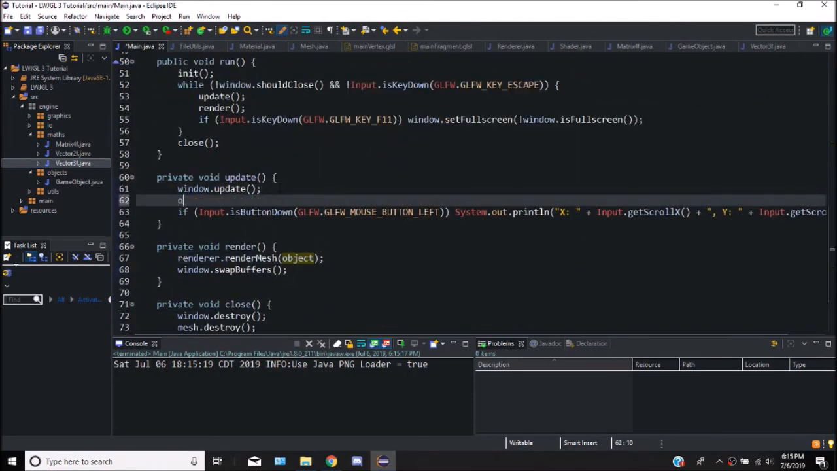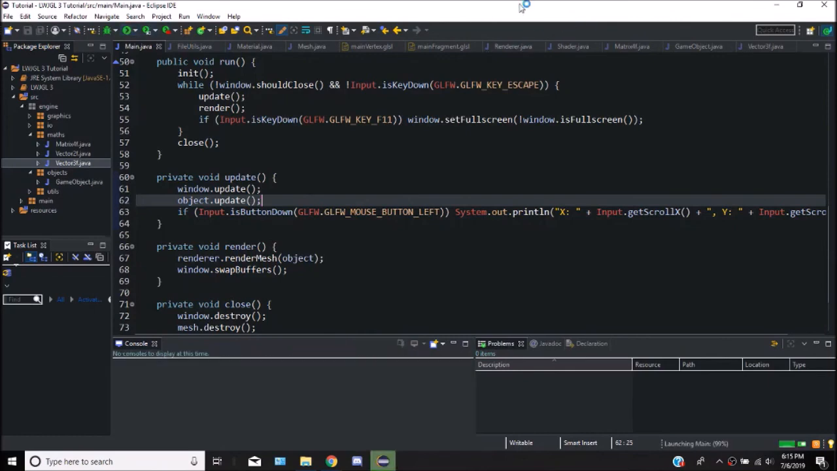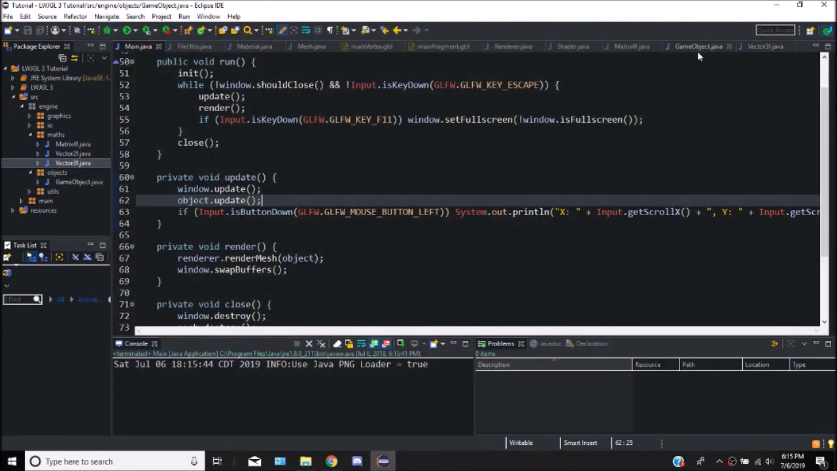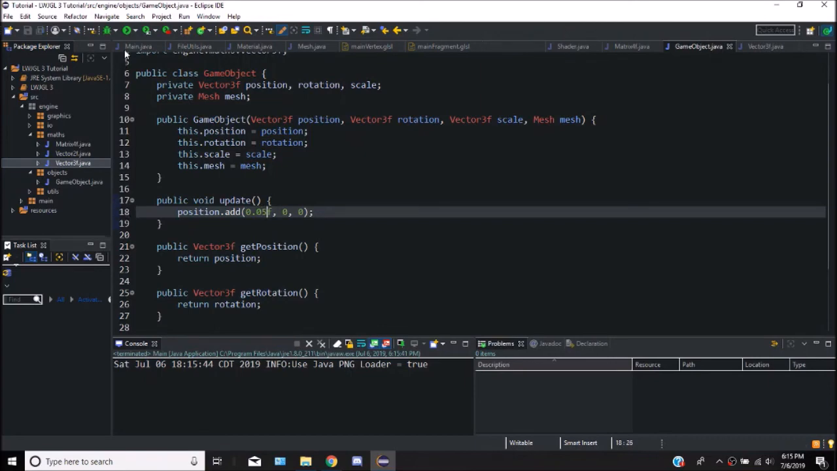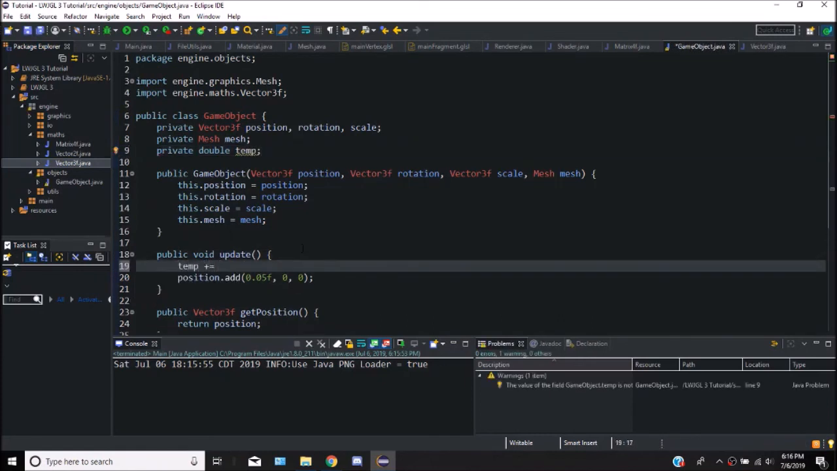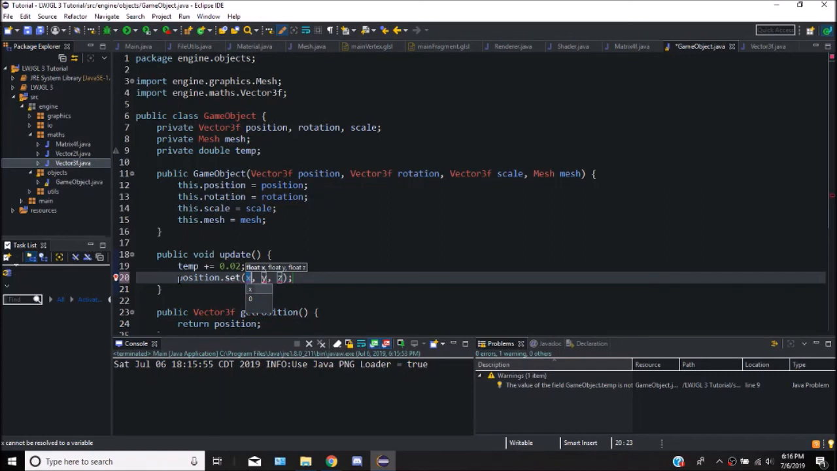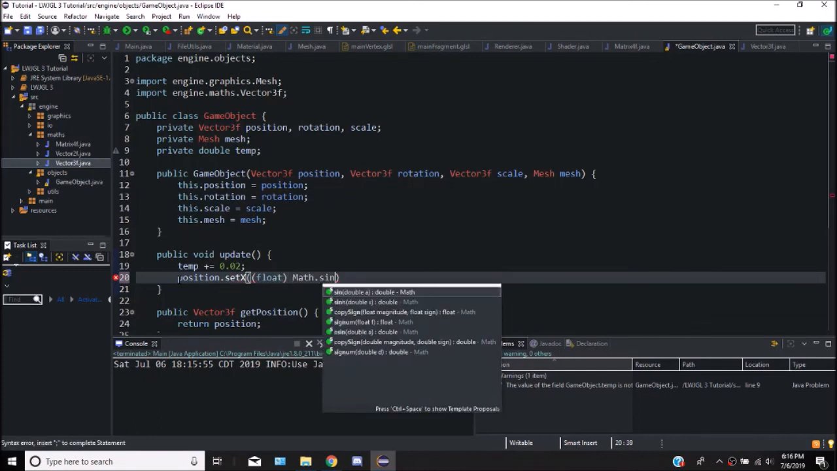However, if we go into our update, we call object dot update, which is down here, because of our adding to our position, we should see, oh, and it's gone. That is way too fast. But you see it move. So I'm actually going to turn that down just a tiny bit. We're also going to change everything to be based off another thing, temp, the beautiful temp, so private double temp. Then every frame we add temp, so plus equals 0.02. We set the position, so we can say position dot set, and actually we should just say set x, because y will make it go crazy, and there's no such thing as a z right now. So this should be cast to float, math dot sin of temp.